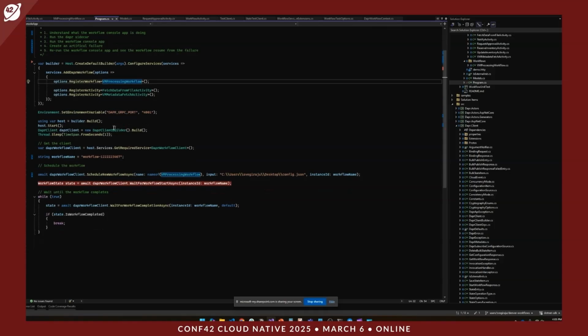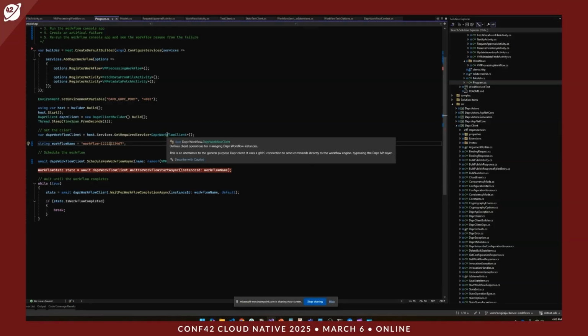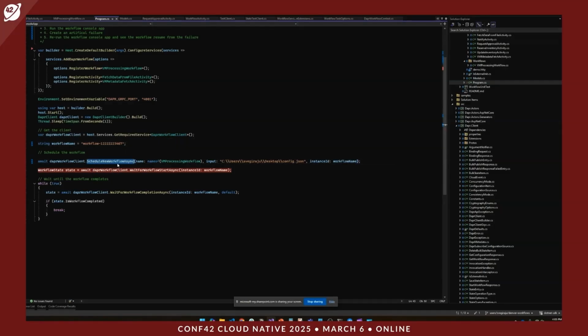Once this is done, we set the environment variable for the Dapr gRPC port to be 4001 so that once the console app starts up, it communicates to the Dapr sidecar on this port. Then we get the Dapr workflow client instance, schedule a workflow using the name of the workflow, the input from where the content needs to be read, and the instance ID name, which is unique per workflow. Then we wait for it to start, and finally wait for it to complete. This is what is happening as part of the console app.